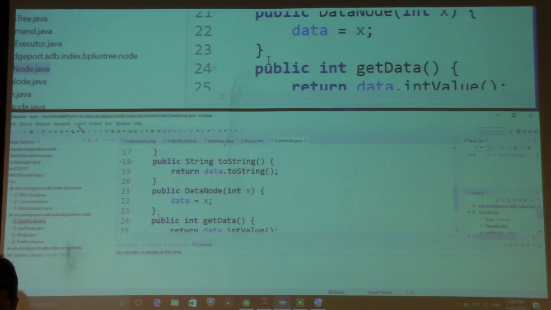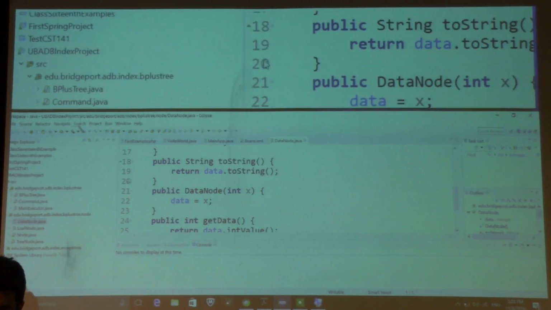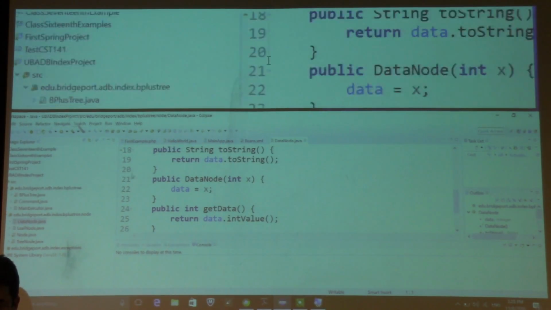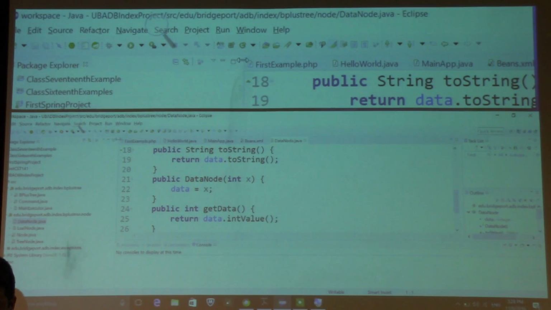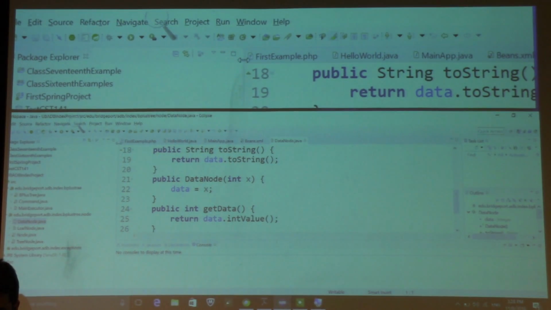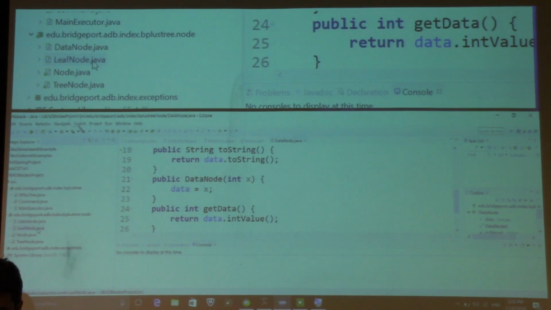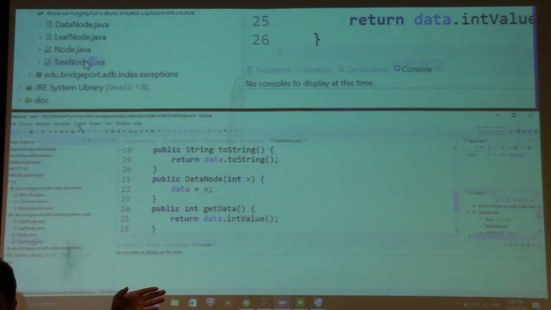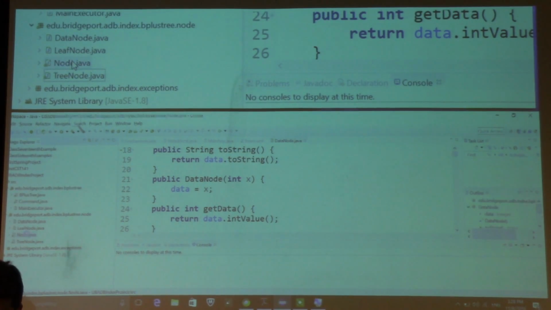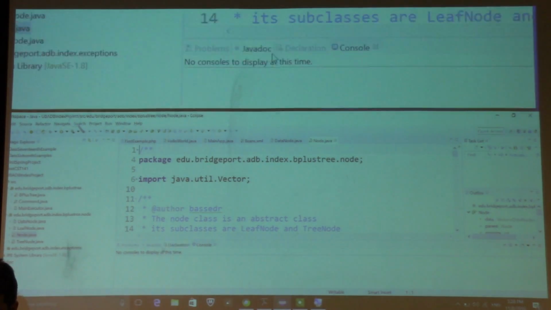Okay, so data node is the place that you are keeping the data, and basically this is the only node that you have single value data. So the leaf node is the node in the leaf of the tree. Tree node is a tree node that is not leaf, and node is an abstract class. Yes, node is an abstract class.